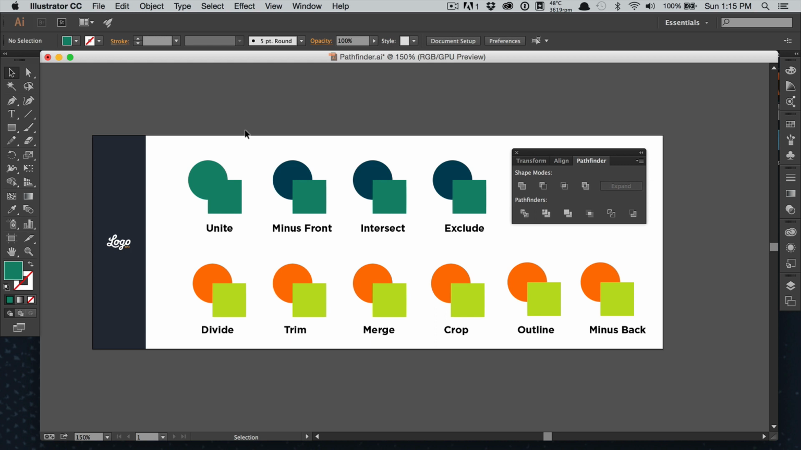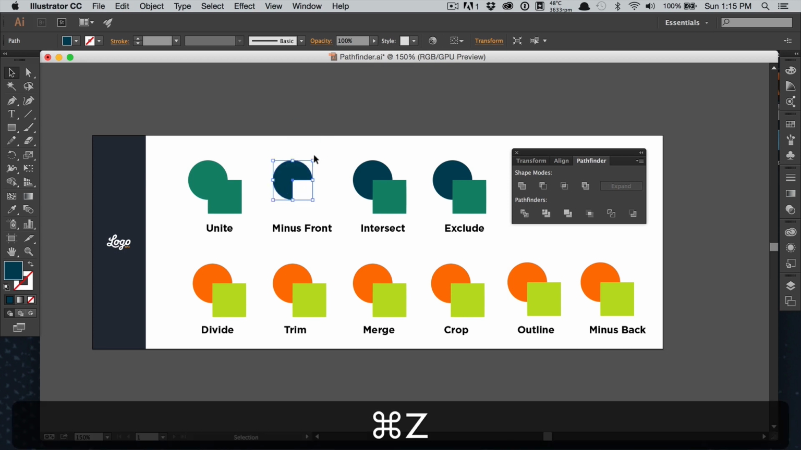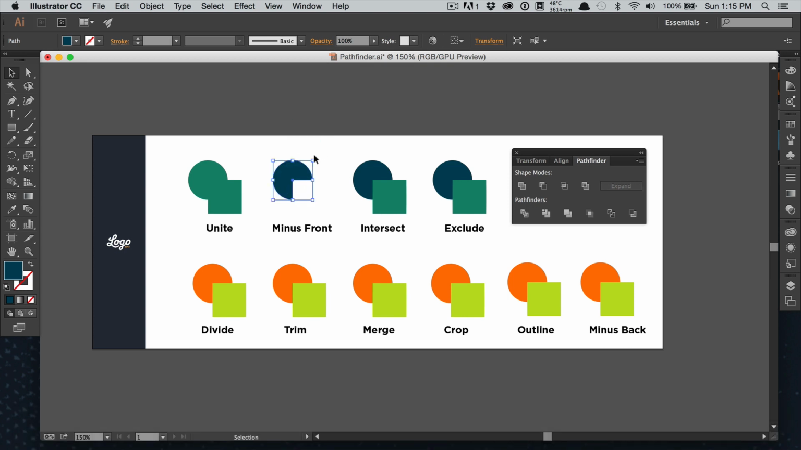So let's do the minus front now. We can select both and do minus front. This will take whatever object is in front and delete itself and that part of the object that is overlapping from beneath it. And you're left with a Pac-Man shape. Now, notice how creating this Pac-Man shape manually would have taken some precision and some luck. But in this case, we took two shapes and created a new shape out of it.